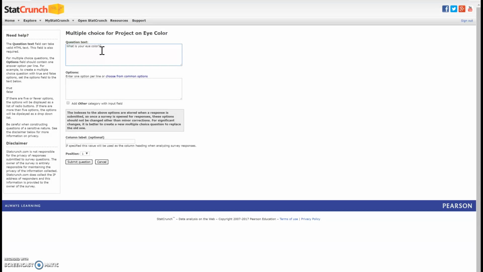Then you can go ahead and add options for your eye color. So maybe you can say black, blue, green, brown, I don't know. If you forget a color or you're just lazy and you forgot something, you can click on this add other button, and it'll do a fill in the blank. Then the user or respondent can just enter something in there.